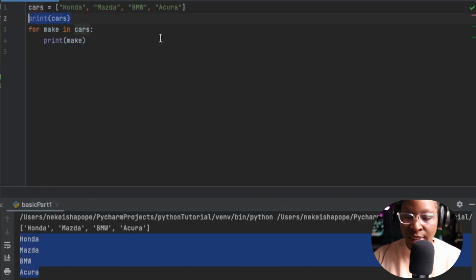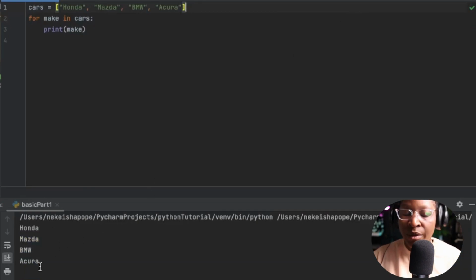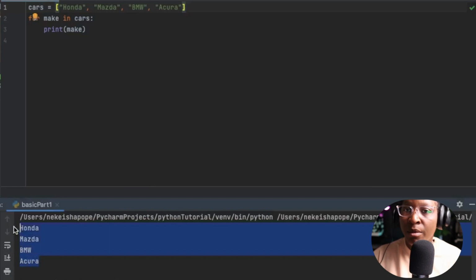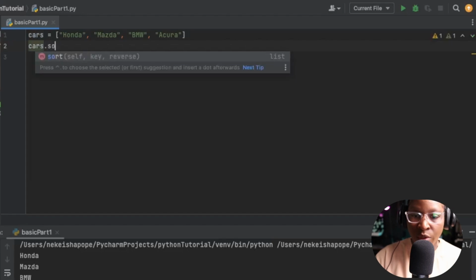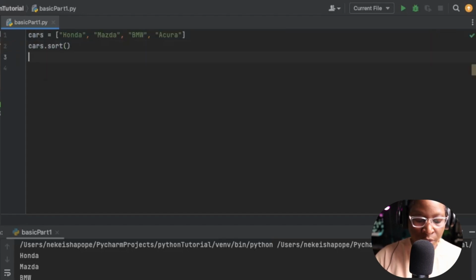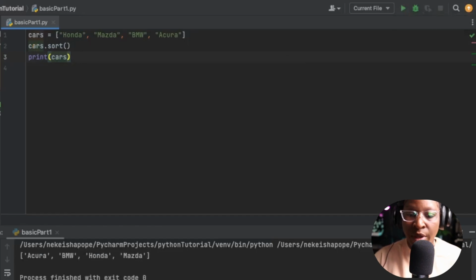I'm going to go ahead and delete line number 2 to make the code a little bit clearer. And I'm going to hit the run button and I get back my list. I can also sort my list in alphabetical order by using the sort function built inside of Python. So I can say cars.sort, and now I'm going to print the cars variable. When I hit the run button, I would get back my list sorted.